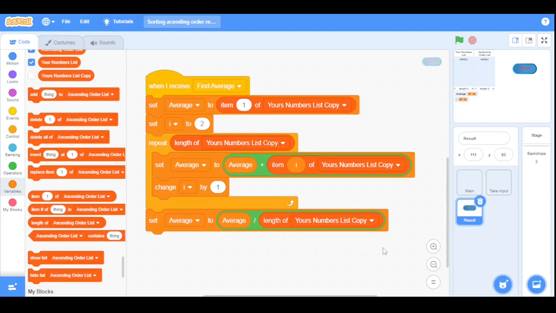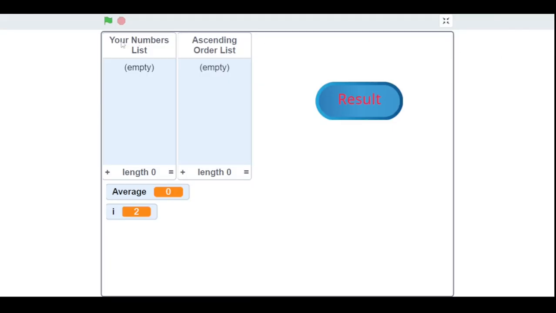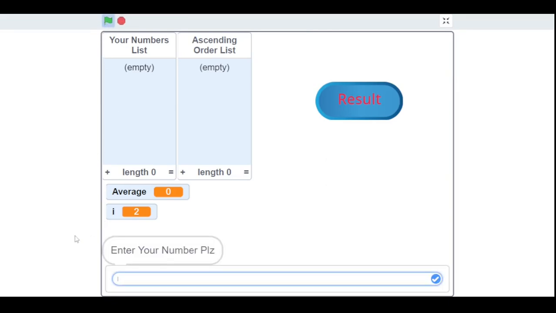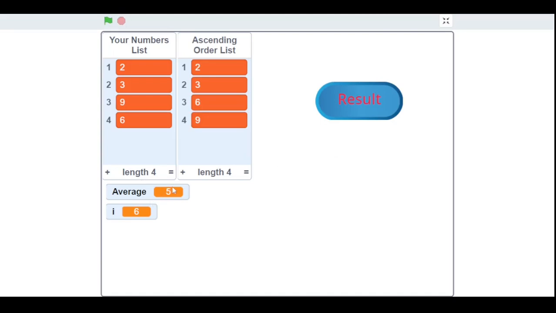Now let's run the program. As you can see guys, first it asks me a number. So for example, I enter the numbers 2, 3, 9 and 6. Now when I click the result button, as you can see guys, it tells me the average 5, which is the correct value. Now let's hide this I variable.